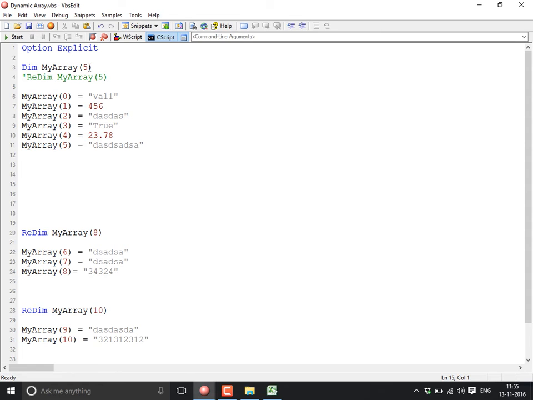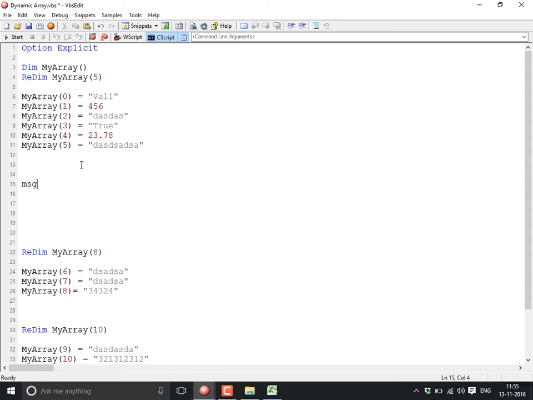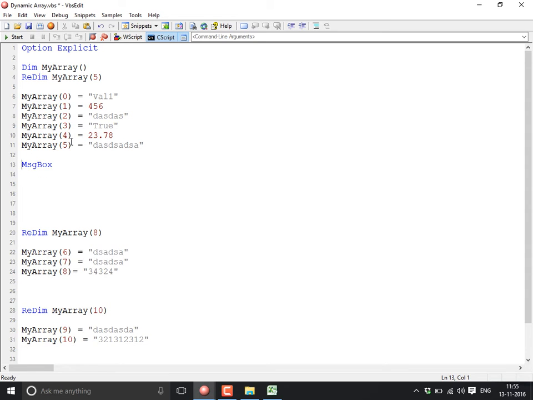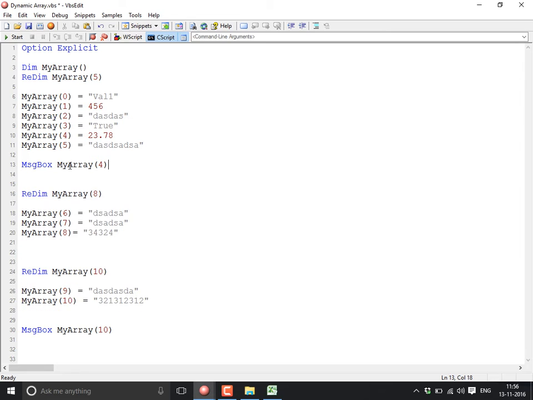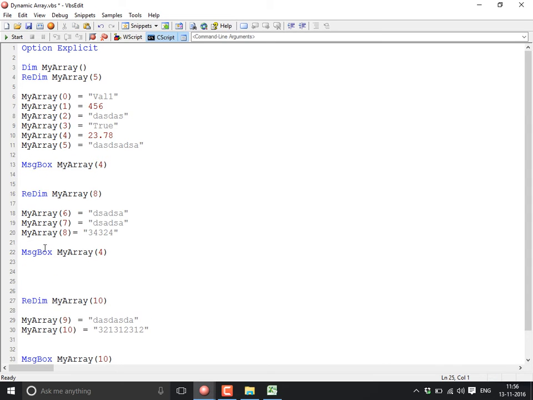Okay, now don't get confused. I'll show you another one. So it is a dynamic array. What I'm doing, message box myRef4. What will be the output? So what I'm doing is I'm displaying the value myRef4 before I redefine and after I redefine, right? What should be the output now? Two times it should say 23.78.